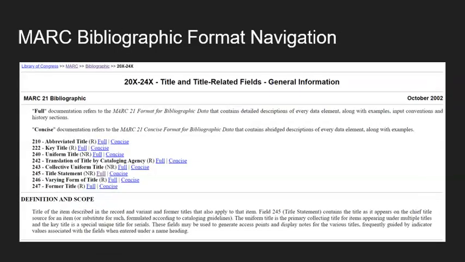Let's look at the 20x through 24x information to explore getting around in the MARC bibliographic format. First, it is easy to navigate between areas by following the breadcrumb links at the top. So if you need to switch to a different area, it's easy to get back to the bibliographic formats page without having to go all the way back to the MARC Standards site. But you can also go back to that main MARC Standards site from the breadcrumb links.